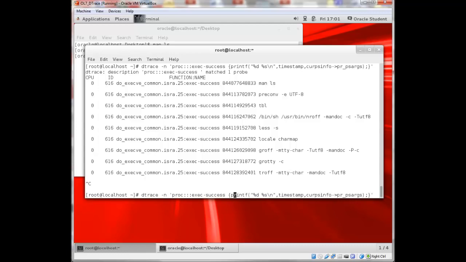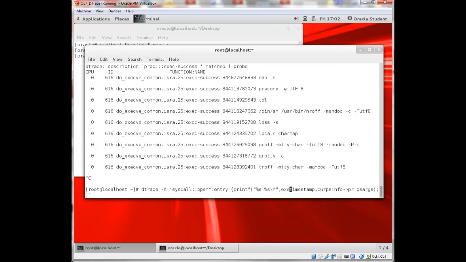The next DTrace command displays files opened by each process. The provider is syscall. There's no module name. I'm going to specify open star as the function name, and this will include all functions that begin with open, and the probe name is entry. The action again is printf. The arguments are execname and copyinstr arg0. Execname is the name of the current process's executable file, and copyinstr is a D subroutine, which is described in the DTrace guide reference at the end of the video.